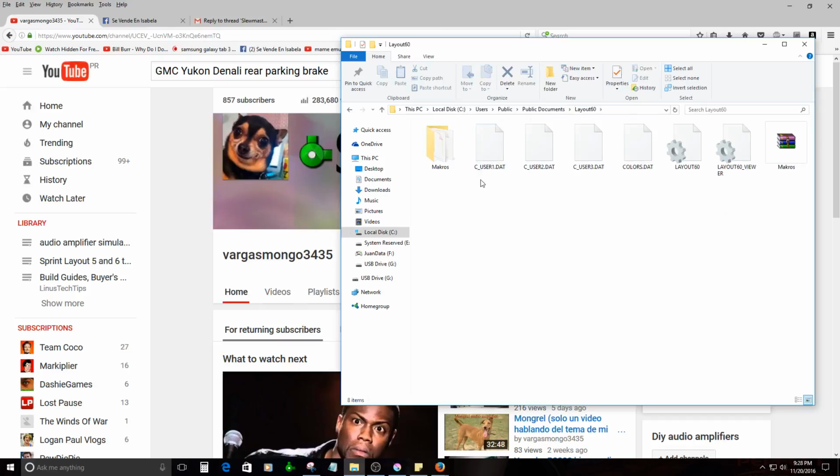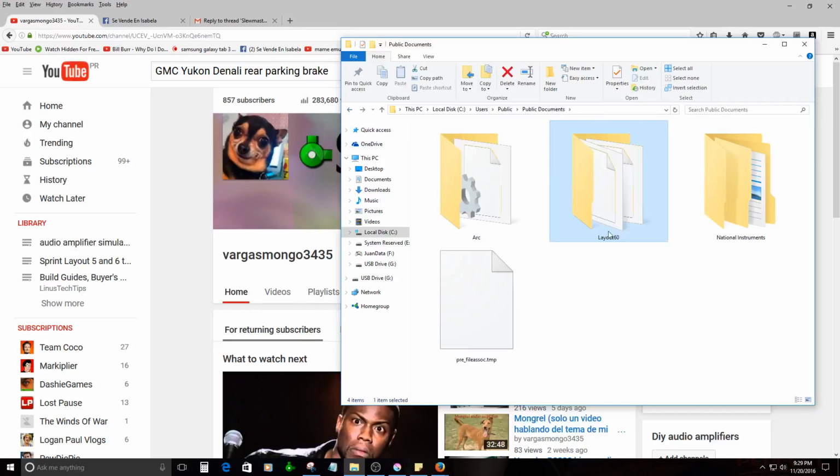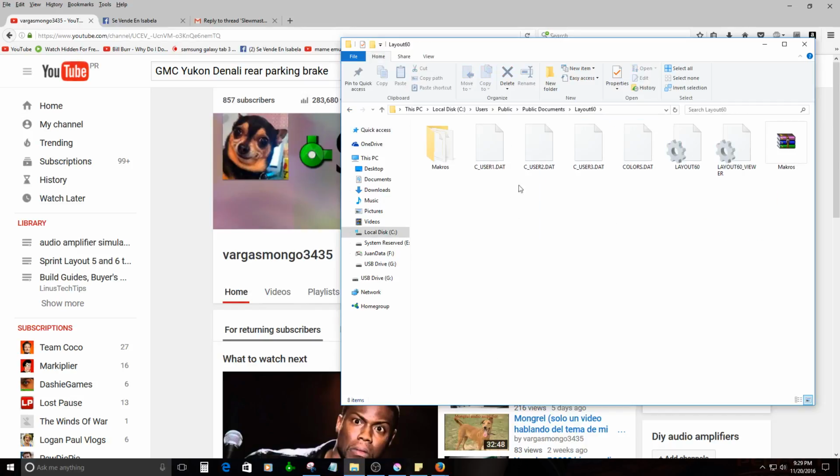The user data files are named with C underscore, I think. I forgot to mention how to pronounce those. C user one data, C user one data 2, and C user one data 3. I think these are the color data from when you set up your Sprint Layout 6. I imagine I can just copy these three files to the main folder of Layout 60, so you can save your setup or your colors.